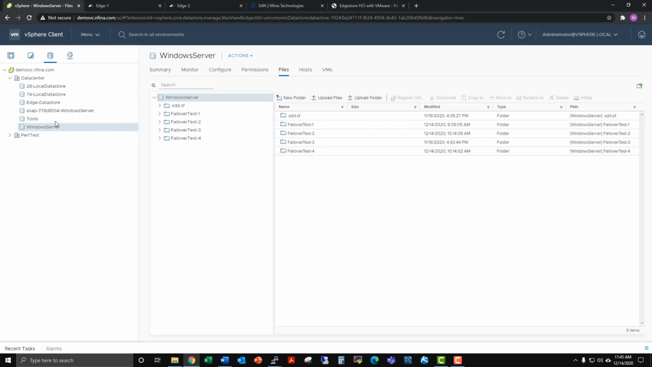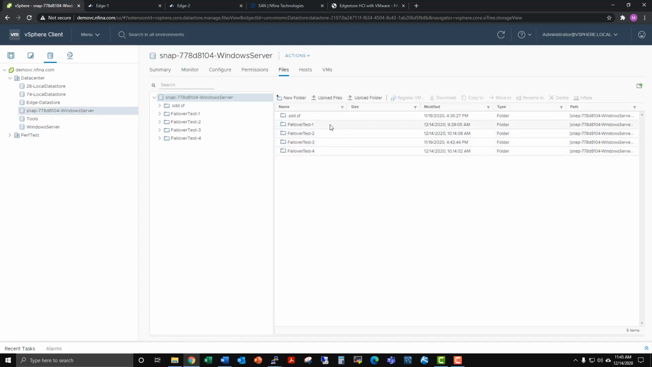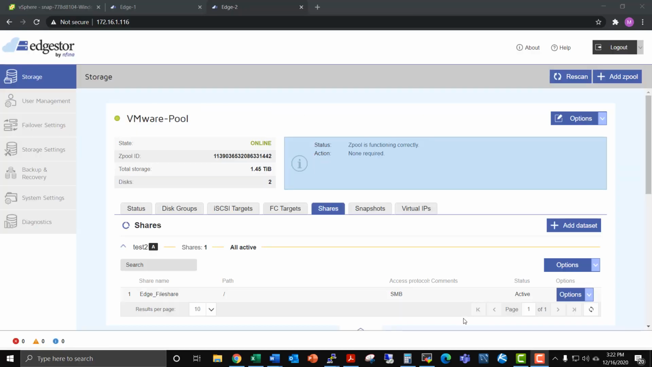So when it comes into the system, it's going to show snap and ID and then the original data store name. So if I take a look here, that's also going to contain those 4 VMs from the point in time of the snapshot. So with that being said, I could either completely restore all 4 of these VMs, or I could individually add one of these VMs into inventory, or attach a VHDX file to a VM to gather information off of it if necessary.